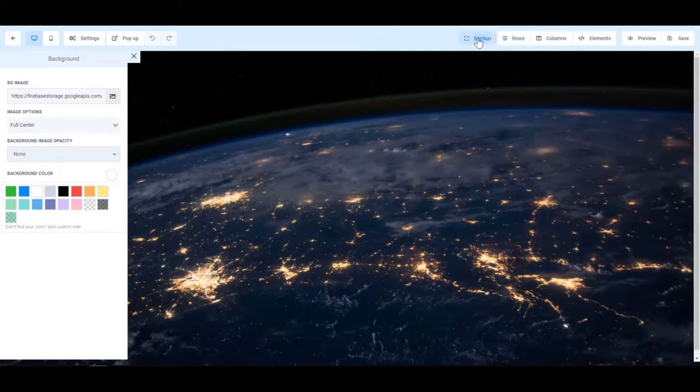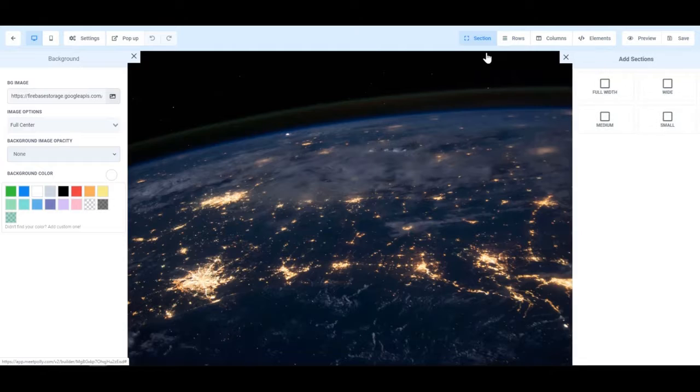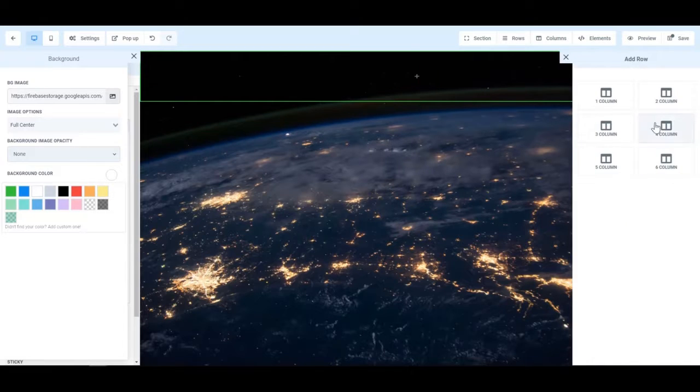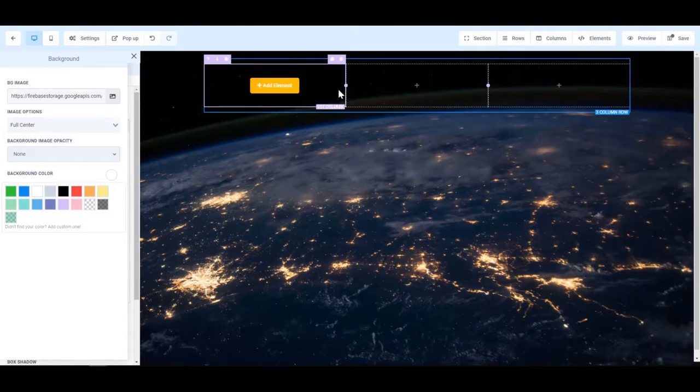So I'm going to hit this section button here, add a section, and I'm going to add a full width section just here like this. Now I have this green box here. And what I'm going to do, I'm going to start with a 3-column row because I'm going to have a logo, I'm going to have a headline, and I'm going to have the address of my business. So I use add row and I put in 3 columns.